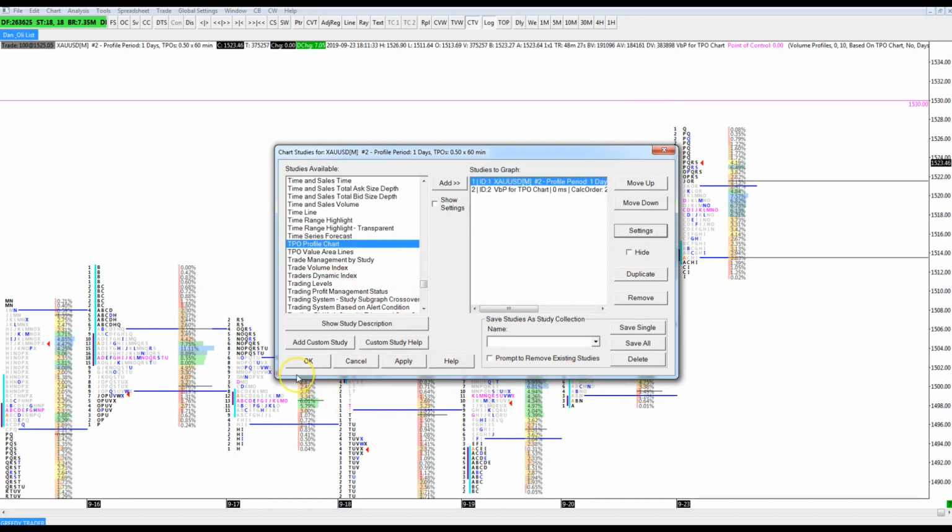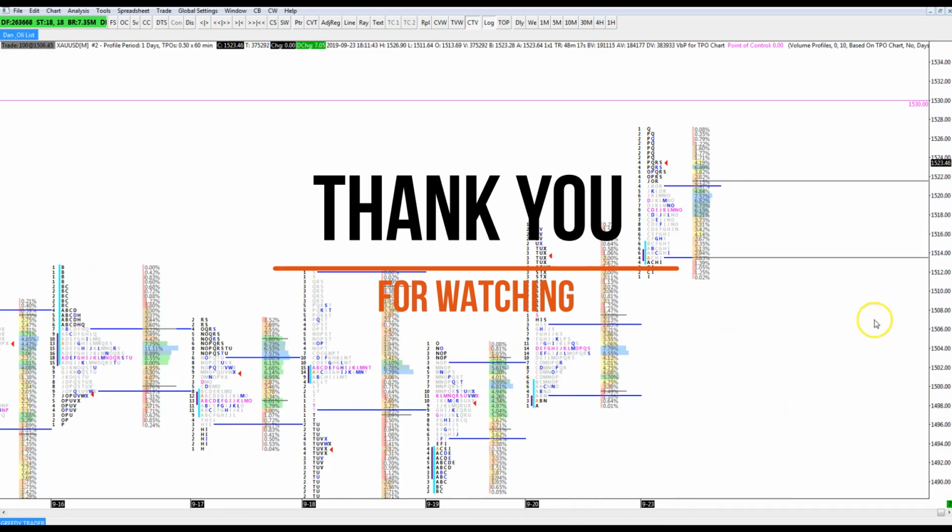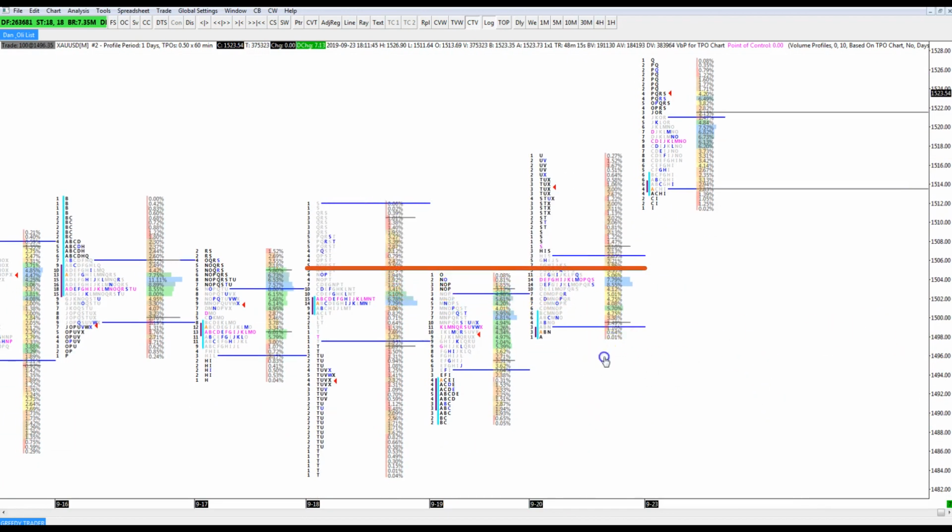You've got a live working market profile chart to start trading with. So any questions guys, let me know, but I hope this helps you guys in terms of when you're setting up your market profile chart.